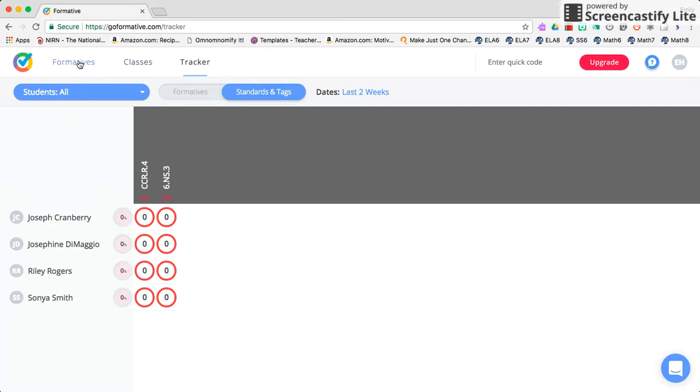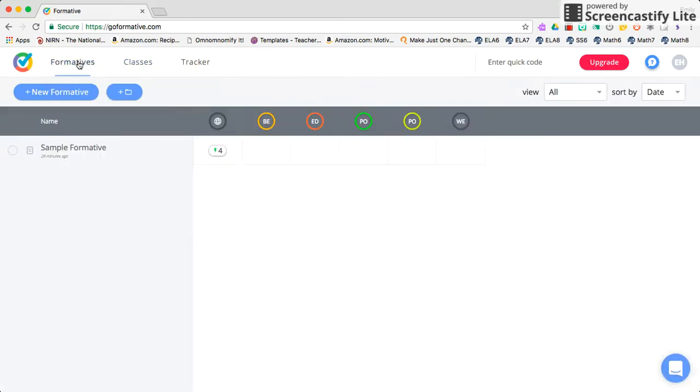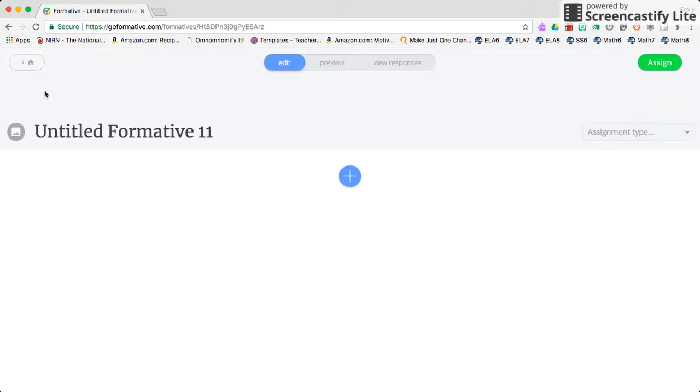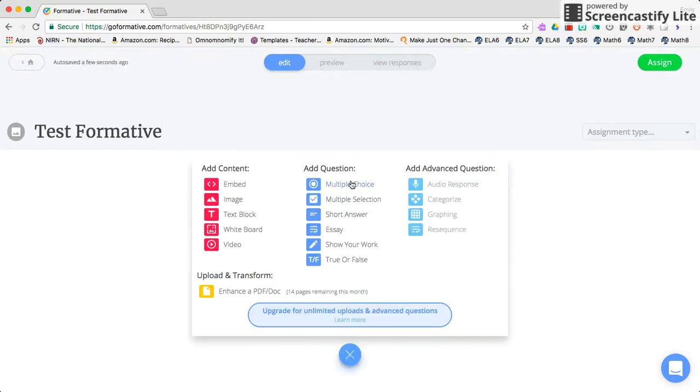So let's go back to your Formative tab. So really quickly, just to start a formative, you would click New Formative, and it'll automatically pop up, and it's kind of a blank document for you. You can change the formative title, and then down here where the plus keeps bouncing around is where you add the questions.